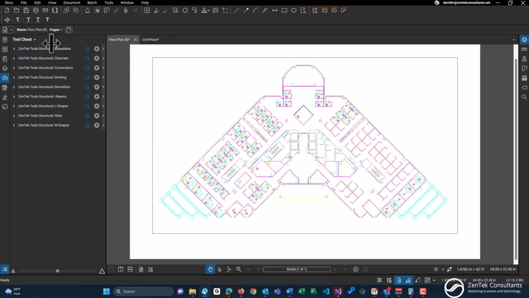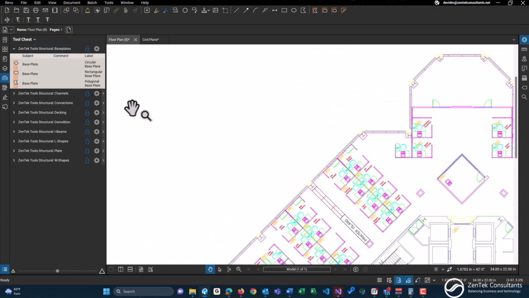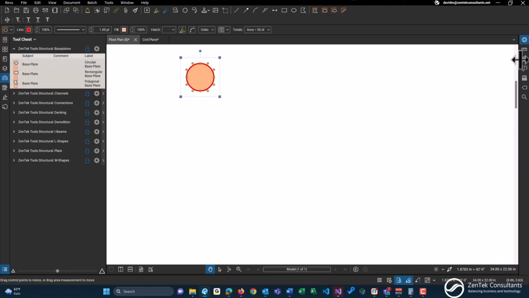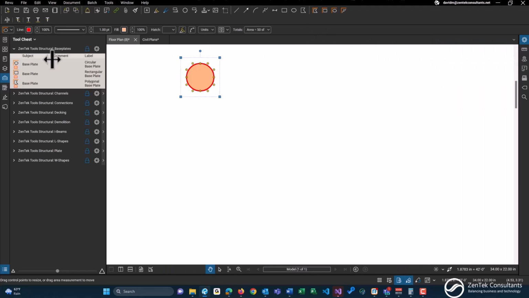Let's start off with the base plates. So this is just going to give us some different options for base plates. This is utilizing the sketch to scale tools within Bluebeam. So we'll do a 4-foot radius for the circle base plate. And again, as with all of these, you can change the label either before or after you place down a certain tool. We have a rectangular base plate.